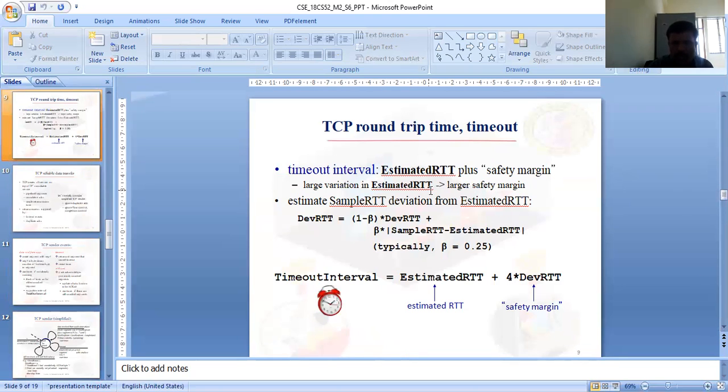So, TCP round trip time and timeout. The timeout interval is the estimated round trip time plus a safety margin. A large variation in the estimated round trip time means we want a larger safety margin. Estimate the sample RTT deviation from the estimated RTT. So the deviation RTT is calculated like this: (1 minus beta) times deviation RTT plus beta times the absolute value of sample RTT minus estimated RTT. Typically, the beta value is given here. So the timeout interval is the estimated RTT plus 4 times the deviation RTT, which is the safety margin. We can calculate the timeout interval accordingly.